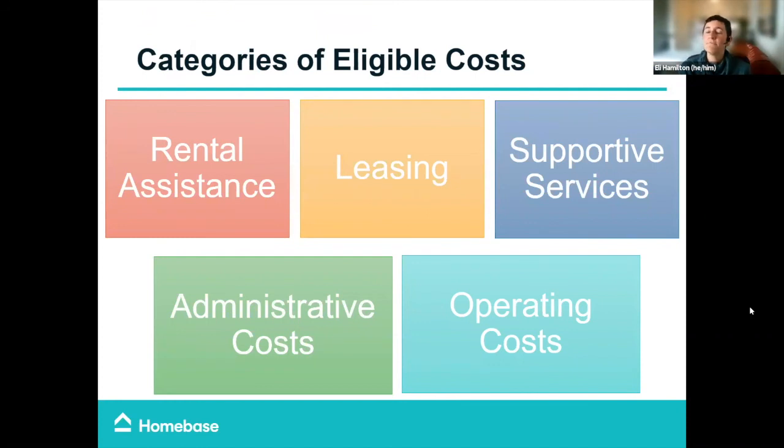There are 5 general categories of eligible costs, and we're going to walk through each of these. These 5 categories of eligible costs are often referred to as budget line items, and that's because the main components of your budget are these 5. So you can have rental assistance funding, or you can have leasing funding. They're just types of dollars. We're going to be going over all 5 of these.